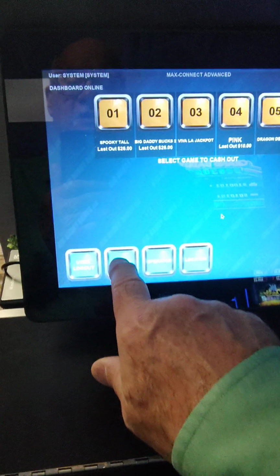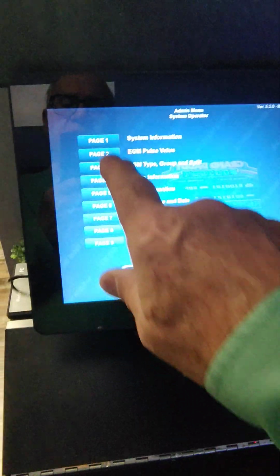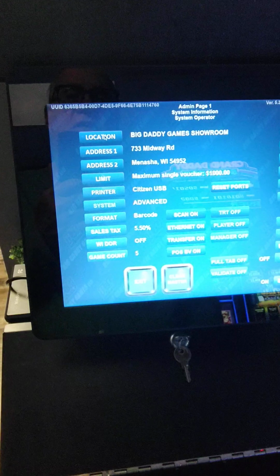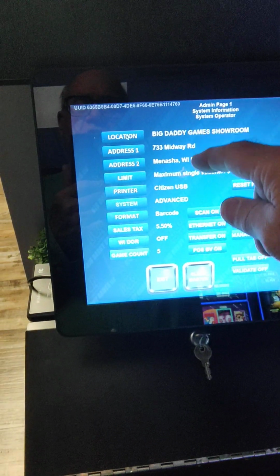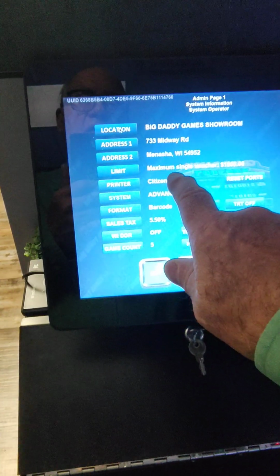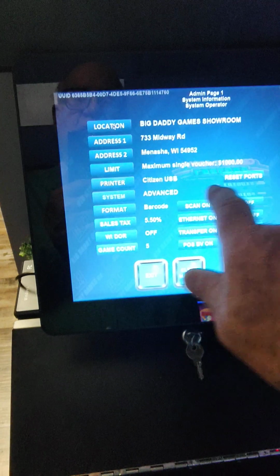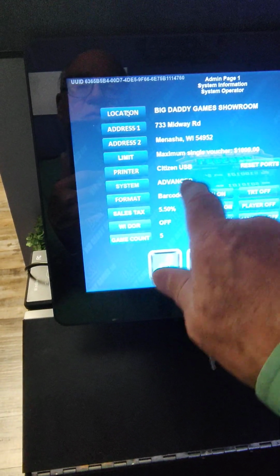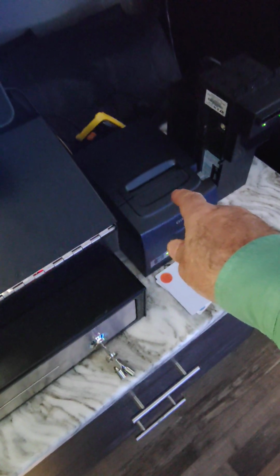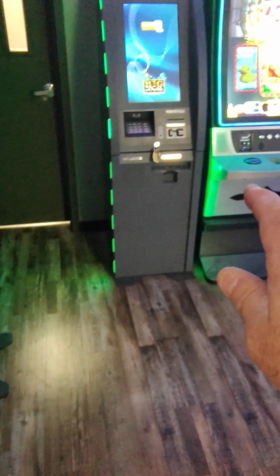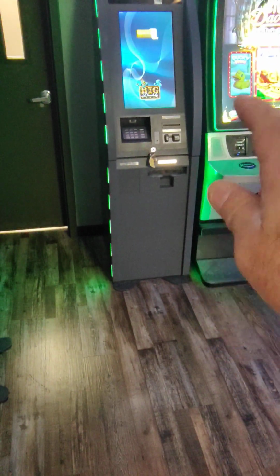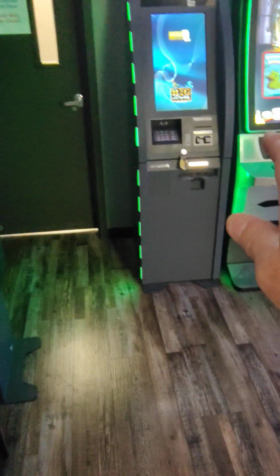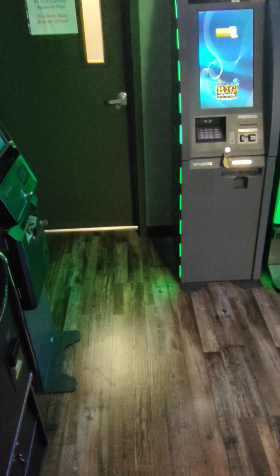Logging in as an admin, going into the admin functions, you can see system info here. There's a location name and address. You can set your limit for your vouchers. You can set what type of printer is being used, either a Citizen POS, an Epson POS, or it will use the onboard printers on select Gen Mega ATM or ticket redemption terminals.